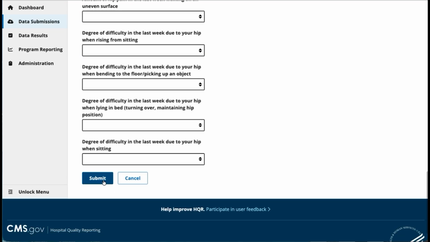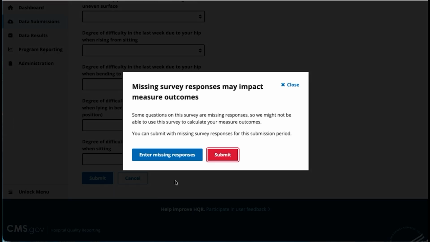If a data element is left blank when you hit Submit, you will receive a message informing you that missing responses may impact measure outcomes and prompting you to enter more data. From here, you can choose to enter the missing responses, continue with the submission as is, or close the modal. For mandatory submission periods, all data will be required.